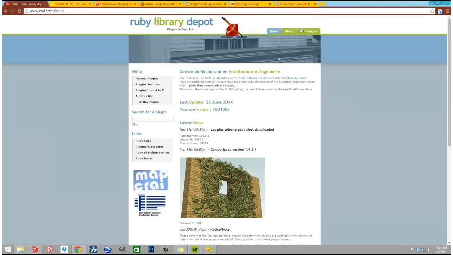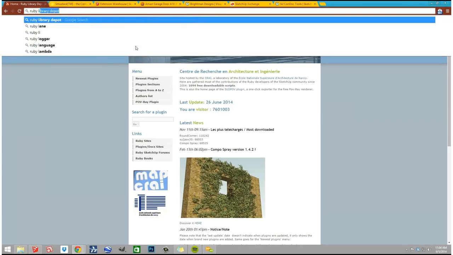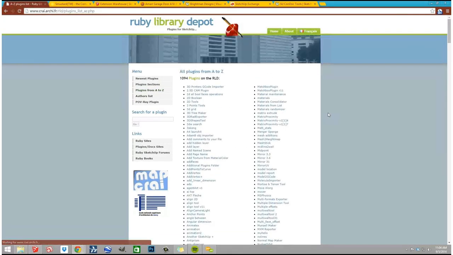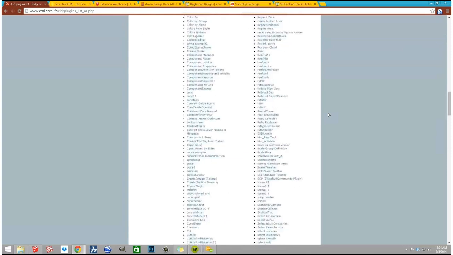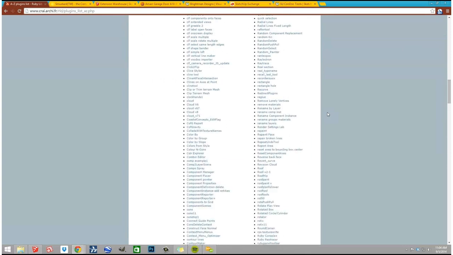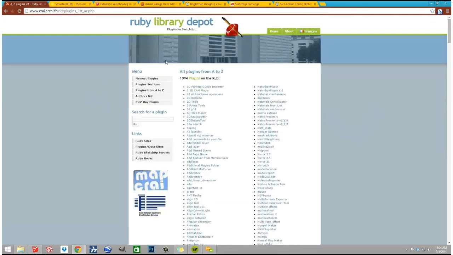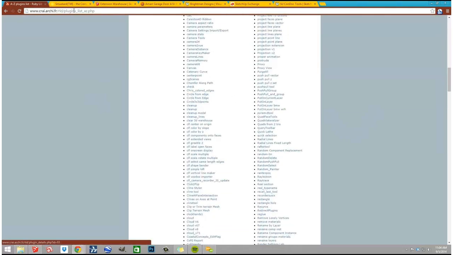The Ruby Library Depot. The best way to get to that is to type Ruby Library Depot into a Google search. Then we can get to this long list that says plugins from A to Z. There's a ton of plugins in here. They're called plugins, extensions, or Ruby scripts, but typically they're an RB file, and you have to install it into SketchUp, and then it makes SketchUp do something else. So this is one great place to grab a ton of free plugins.